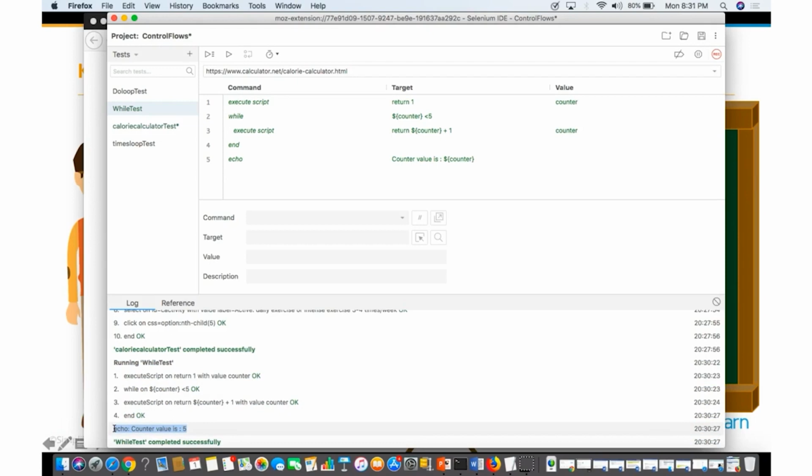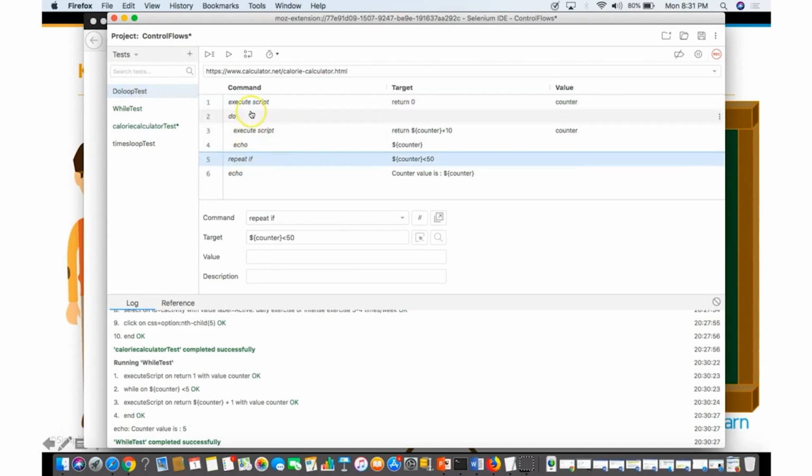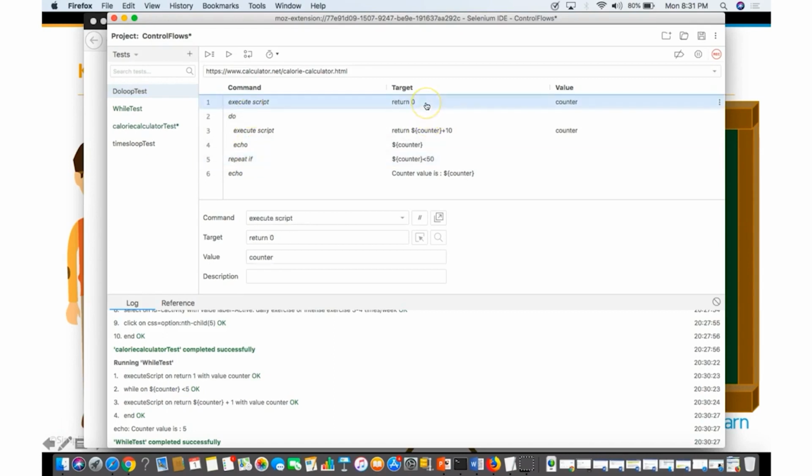Now similarly, for the same function of using a counter, I have tried to use a do loop here. So let's look at it. In the do loop, the script is executed because it's the first command after the do statement. Whatever is between the do and repeat if is executed, and then the condition is checked here. I'm first assigning a counter with value 0 and incrementing the counter every time by 10. Then I have a condition that once the counter becomes 50, please exit the loop. That's all I'm doing here.